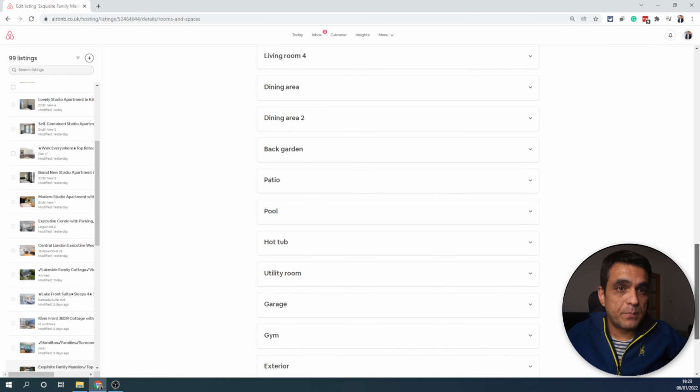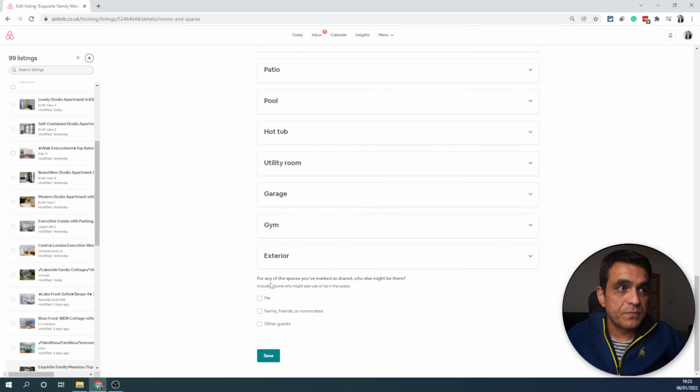Another thing is at the bottom of this page, you will see who these areas are shared with. All those places which you have marked as shared in the spaces above, who are they shared with? You can say whether it is shared with other guests, whether it is shared with friends, family, or roommates, or is it with you?